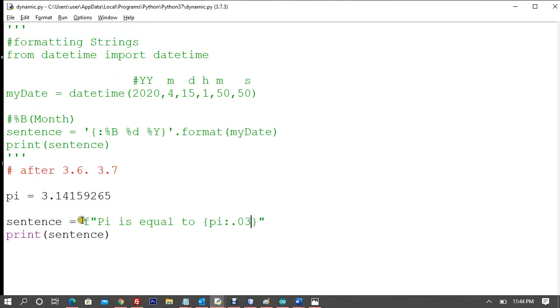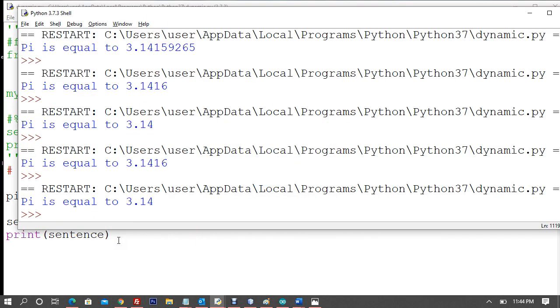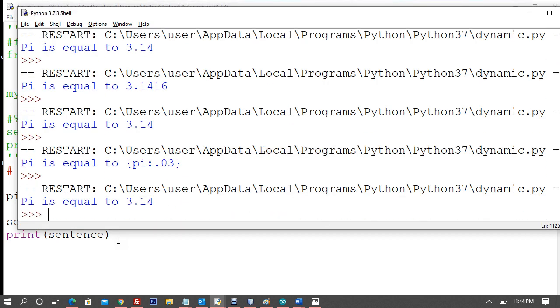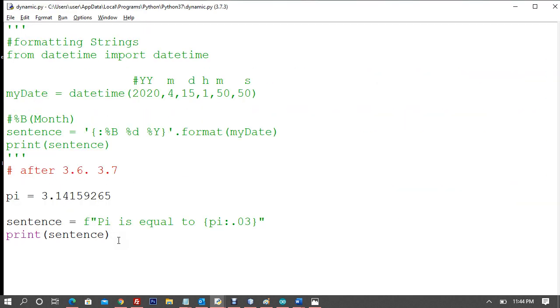Now if you take this F away and see the difference, it's going to take it as a string, and now it's going to format your string. Right. So this is also done, right? And we have seen many different things.